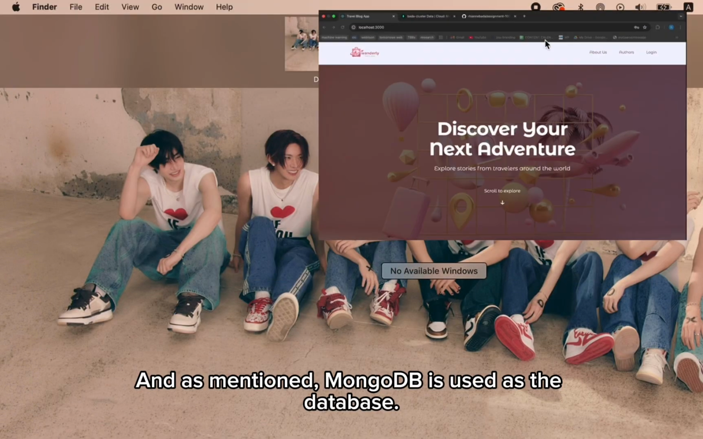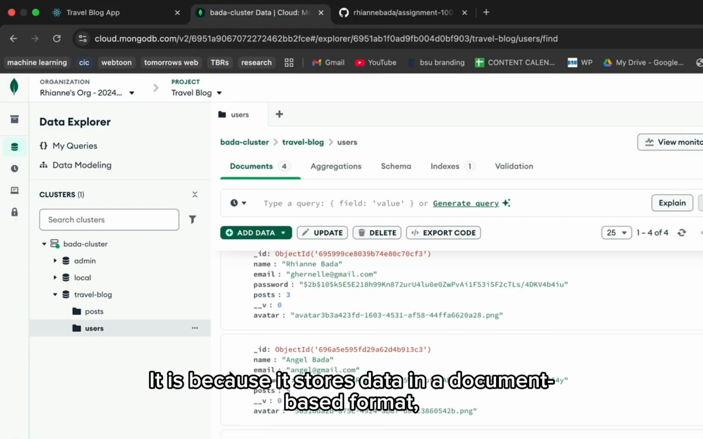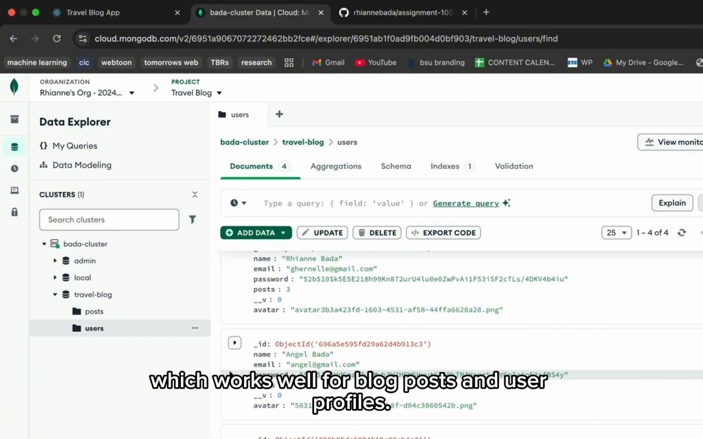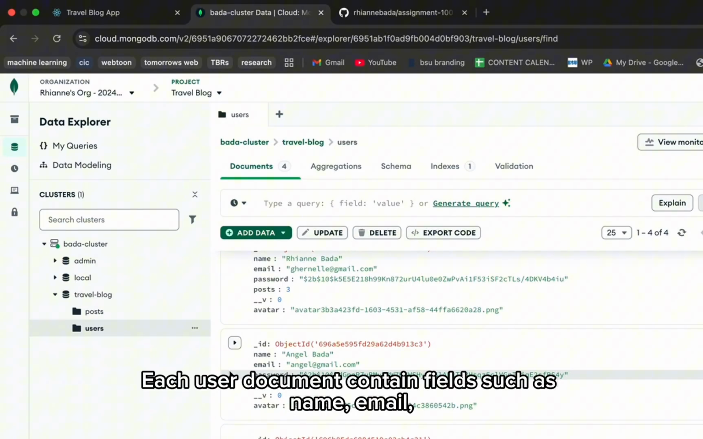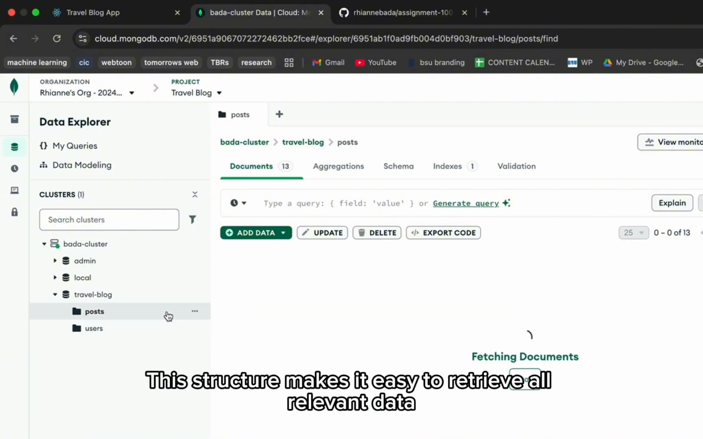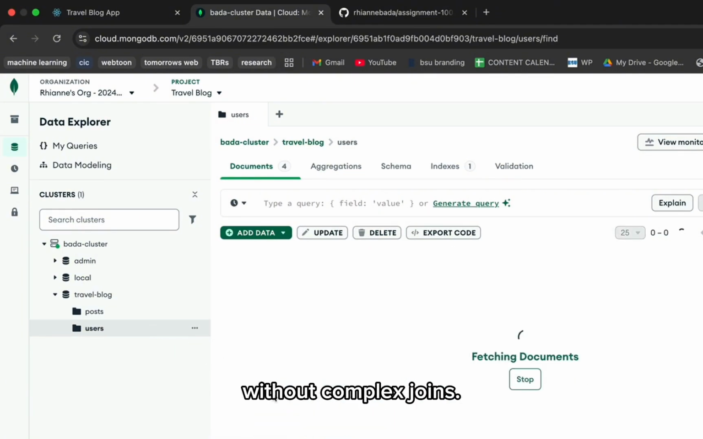And as mentioned, MongoDB is used as the database. It is because it stores data in a document-based format, which works well for blog posts and user profiles. Each user document contains fields such as name, email, the avatar, and an array of blog posts. This structure makes it easy to retrieve all relevant data without complex joins.